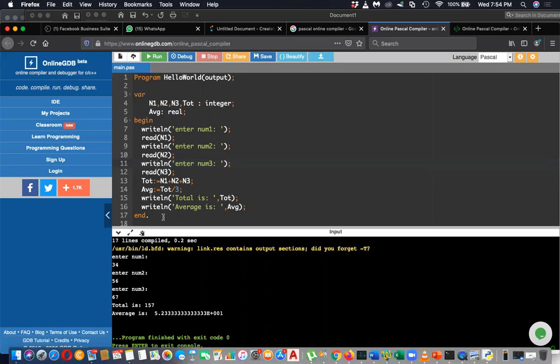Yeah. So that's the difference. I'll use this one. So you can write write instead of write ln.